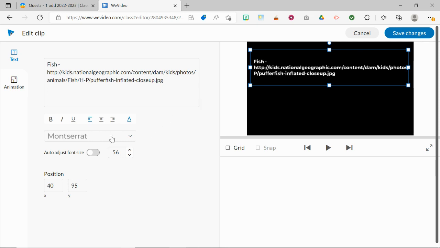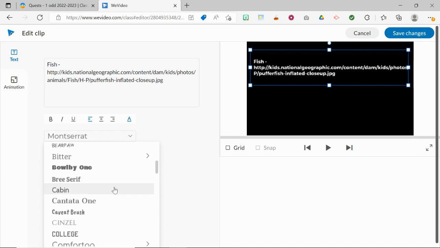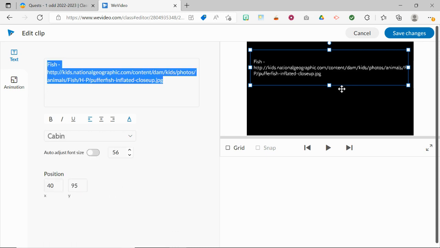So another thing I can do is simply change the font. Maybe pick a smaller font. So I'm going to try this one called Cabin. And that actually, I think, oh, not quite.